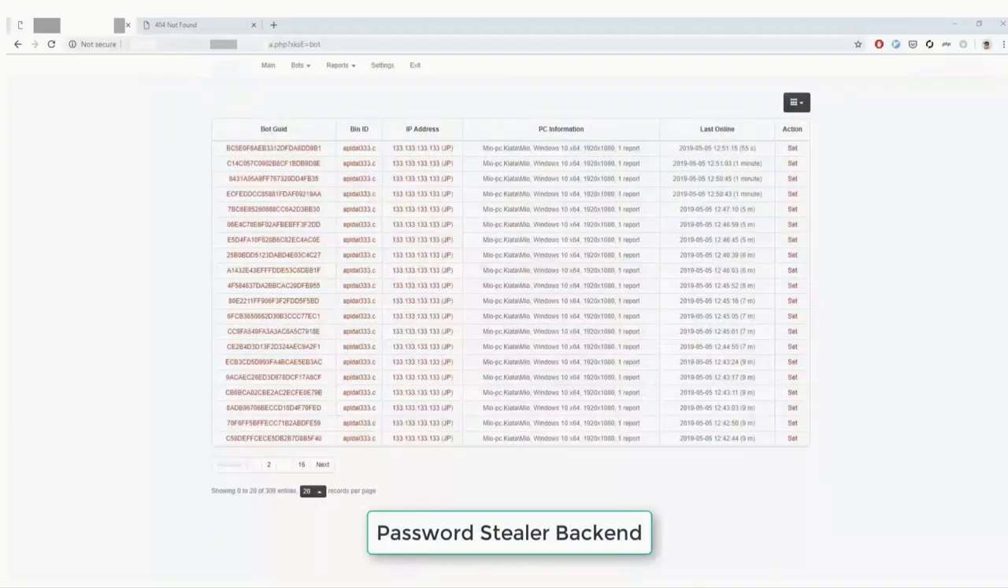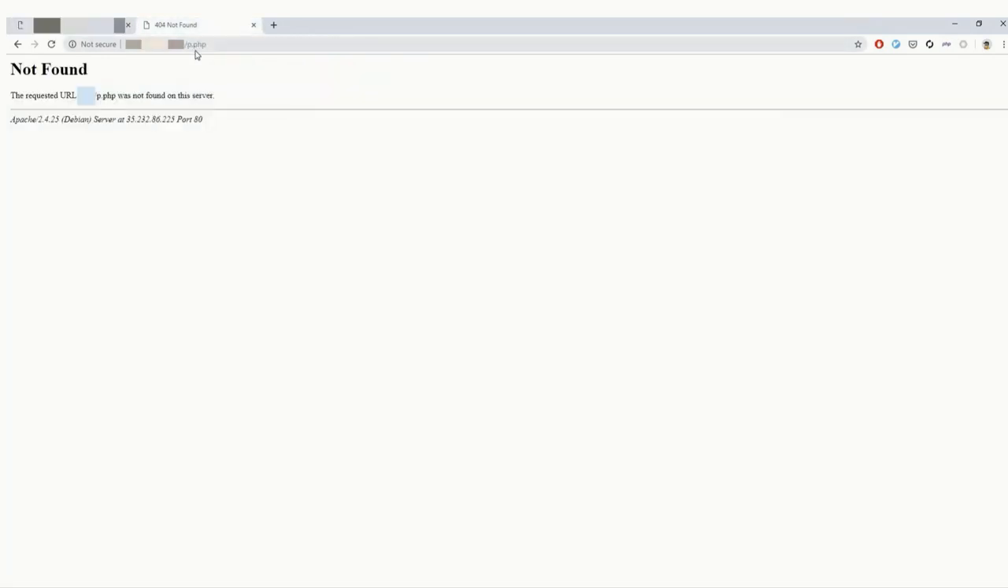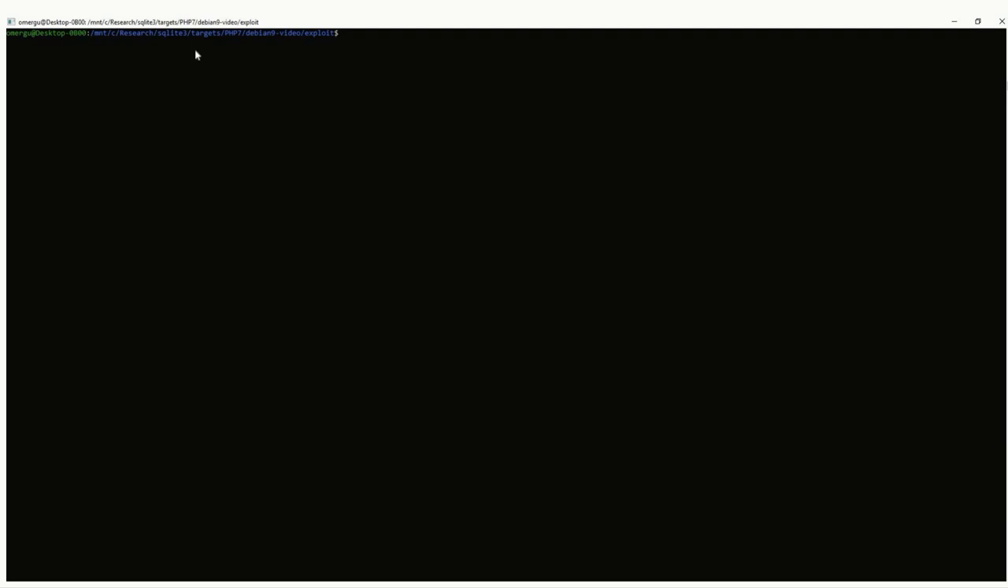So this is our module. This is our panel. Obviously, it's just a panel that we set up from the leaked sources. And you can see all those victims that are infected. And we are trying to go to p.php, where our web shell should be. Obviously, it's still not there, because we have yet to exploit it.